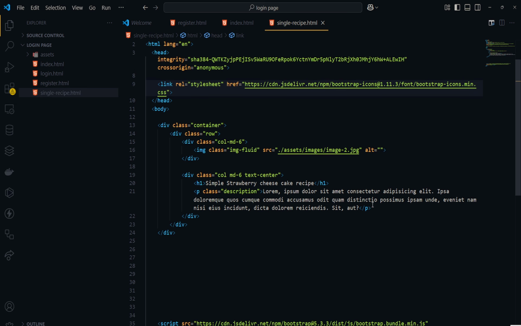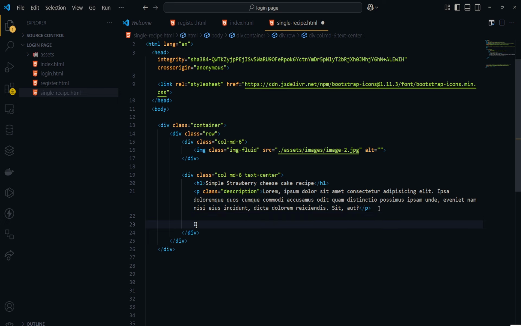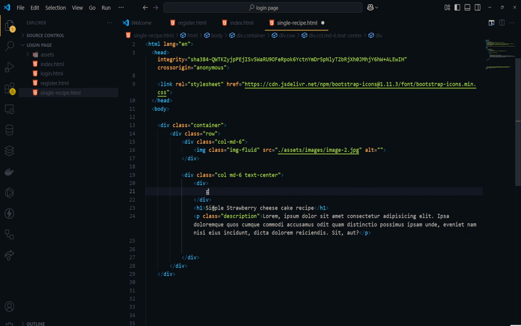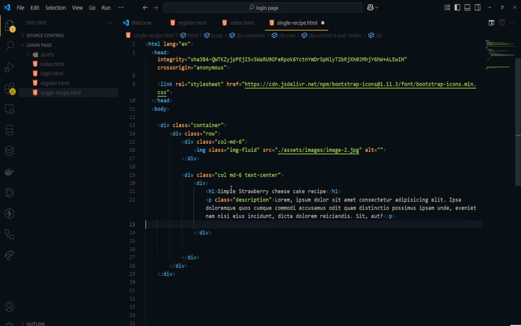Okay, so we'll just create another division inside this column. So not to get lost, type a division and cut this entire h1 and p tag and paste it here.